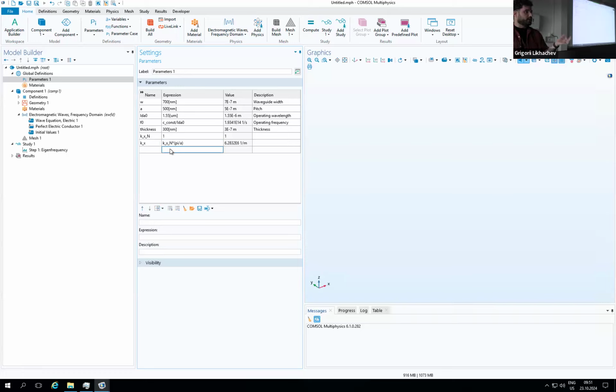So if we leave it like this, with K_x_n equal to 1, we'll simulate the edge of the first Brillouin zone. If you start changing K_x_n to smaller values, you'll get those plots that I showed you before with the Venn diagram, right?